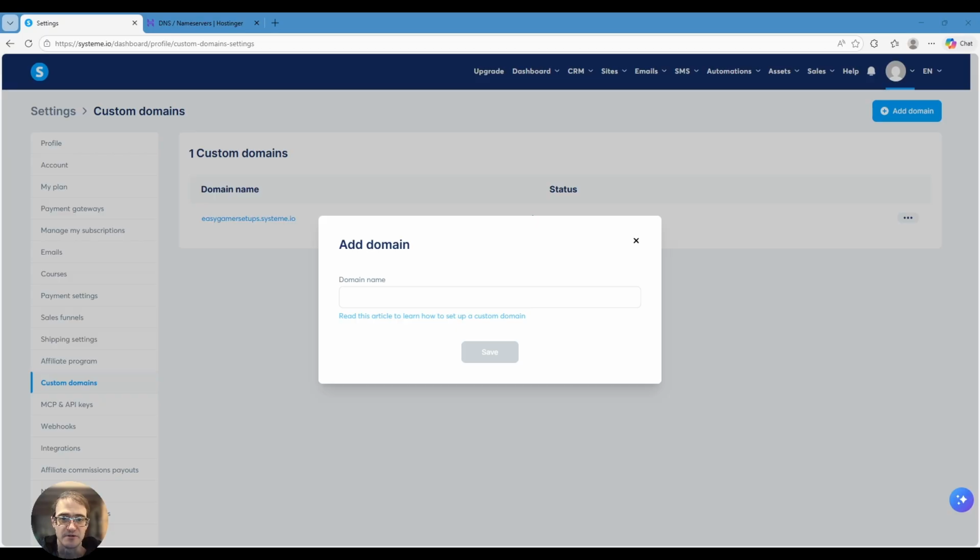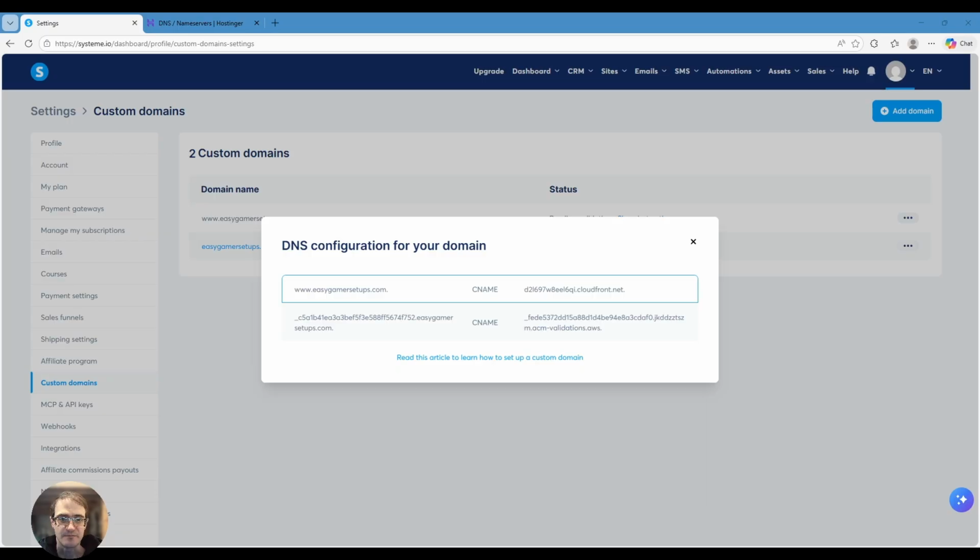A pop-up will appear. This is where you enter your domain name, starting with the www. So it will be www.yourdomainname.com. Make sure to include the www and then click Save. In the second pop-up, this is one that shows 2 CNAME records. These are the values you will need to add into Hostinger.